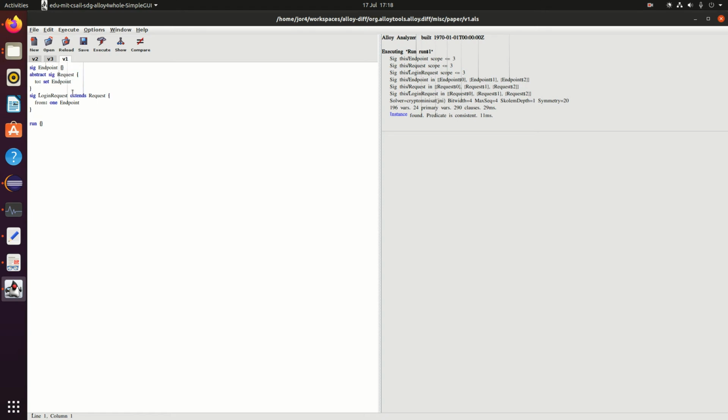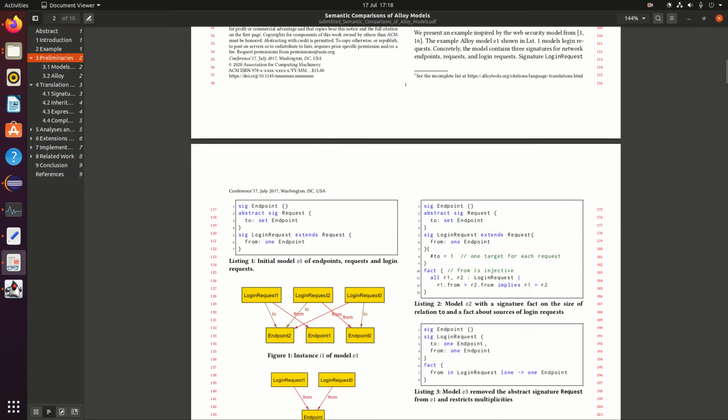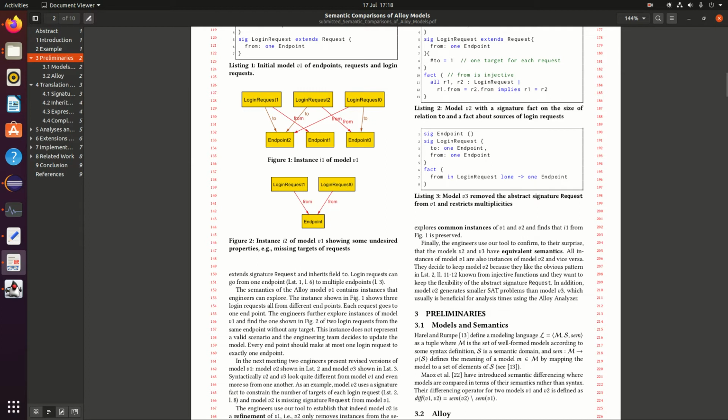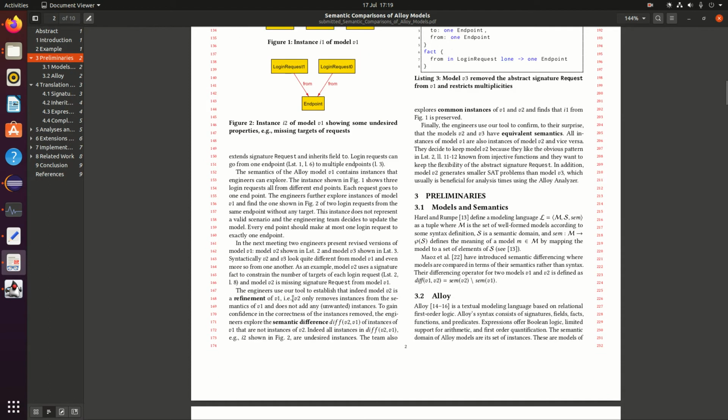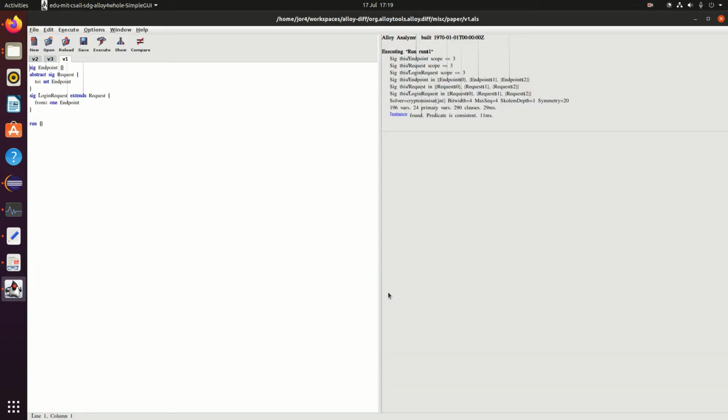So now let's see if we can compare maybe version 1 and 2. We should see that there is a difference. So in the paper example, we said that the change is a refinement. Yeah, so version 2 should be a refinement of version 1. This means that there should not be any new instances that version 2 contributes. So let's have a look.